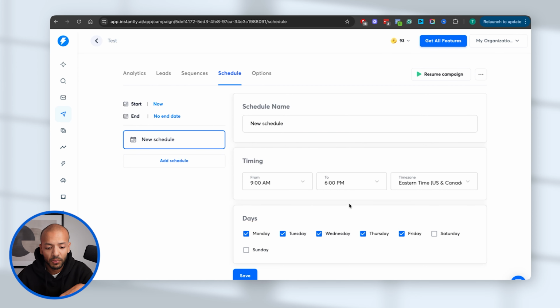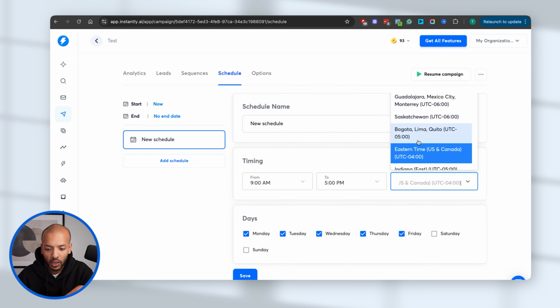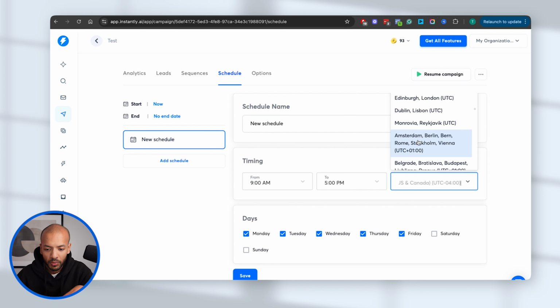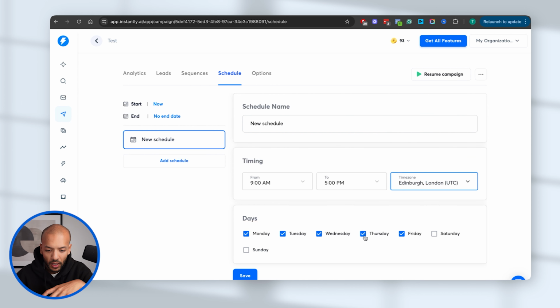So right here under timing, we want to change this to 9 to 5 p.m. and then we can leave the time zone to your time zone. So just pick your time zone, and then the days, of course, Monday to Friday. That's it. Don't pick weekend because of course you're not going to get a response. So that's how you would go and schedule your emails.